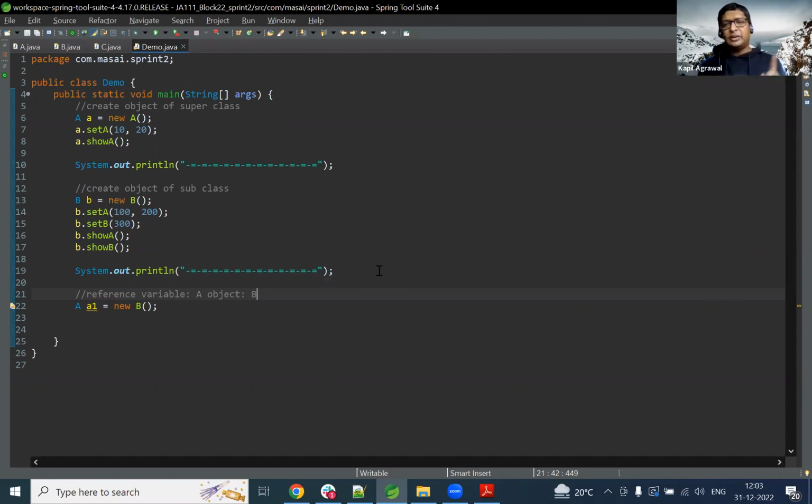So the line that we have read, that a reference variable of superclass can point to object of child class, this line is 100% okay.